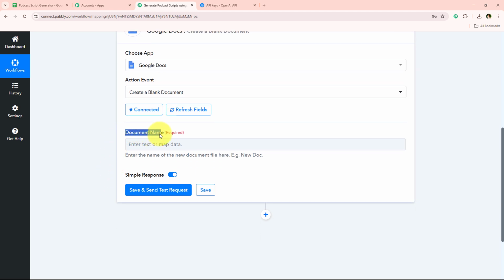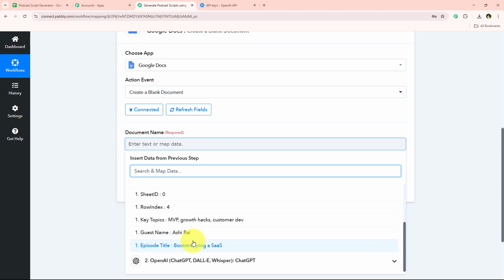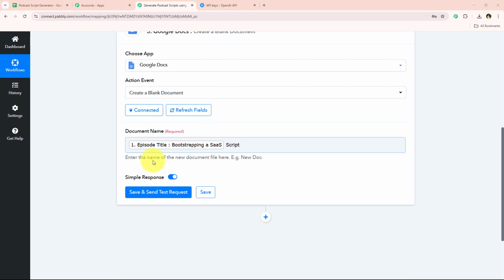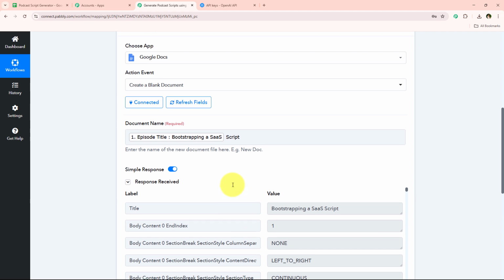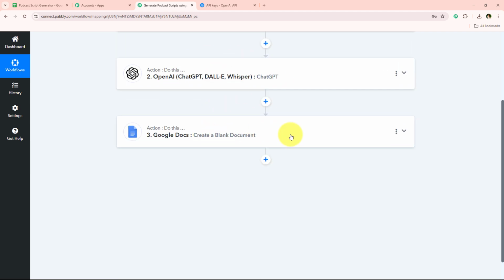And now it is asking me for the document name. So over here, I'm just going to simply map the document name, which I want to be the podcast title, which is the episode title, and then script at last. So I'm simply going to enter the document name right over here. And after entering this document name, I'm simply going to click on this button which says save and send test request. And once I do this, with this we have successfully created a blank document. And now I'm just going to add the AI generated script in this blank document.